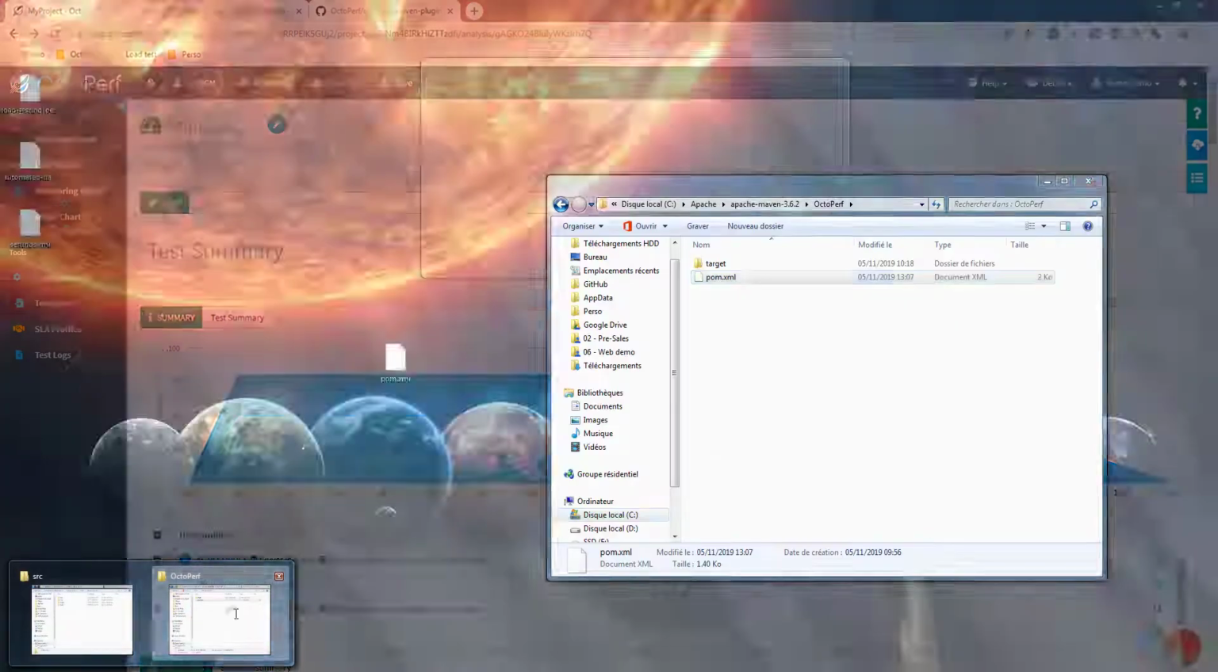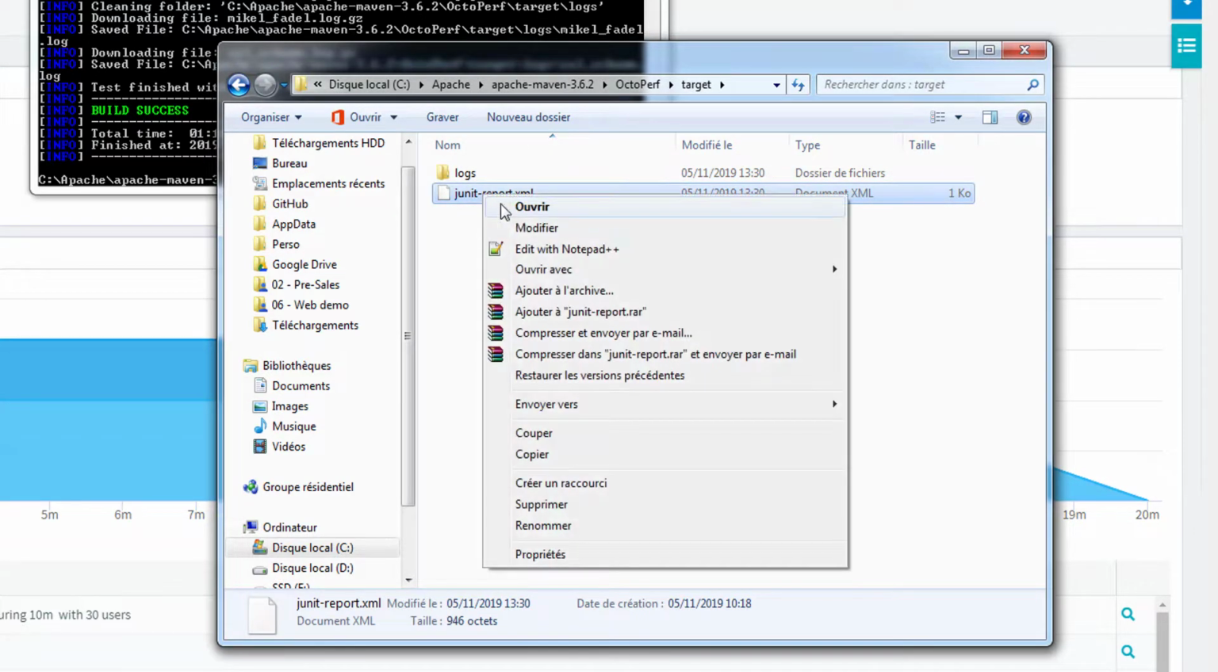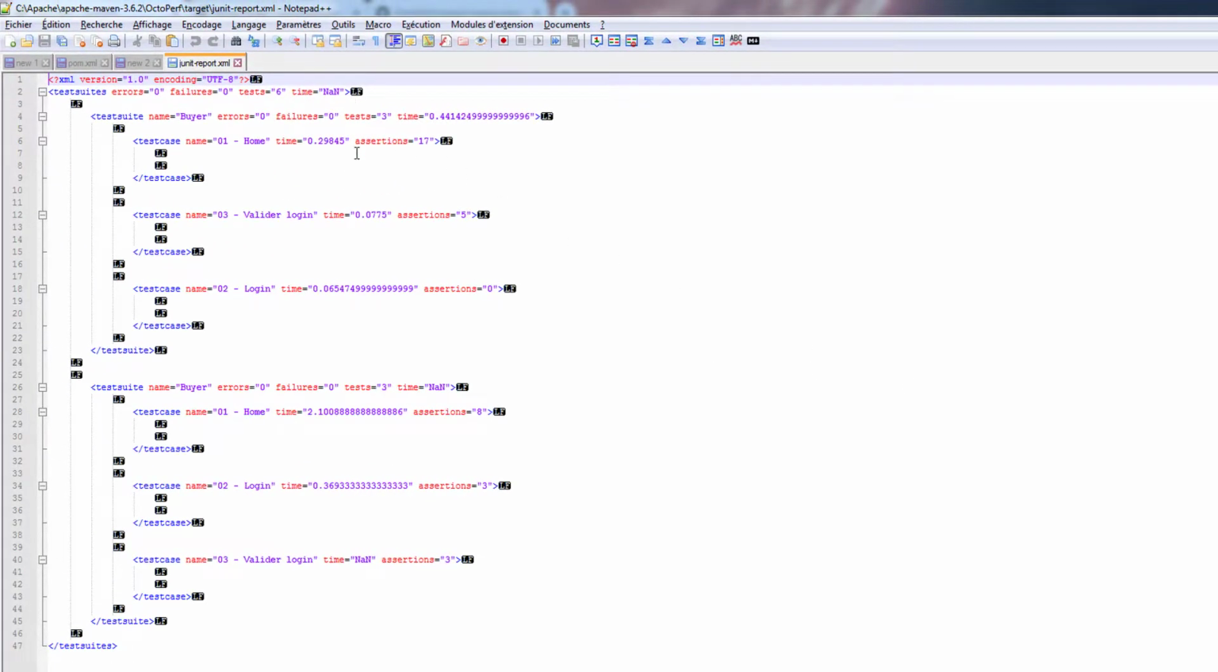If I go back on the disk where I had the pom.xml, I have a target folder where I can see the JUnit report. And if we open it as a new text file, we can see in there all the different values. Of course, the test was very short, so we don't have many executions, but I can see what the state is, and I can use that to decide if it went okay or not.